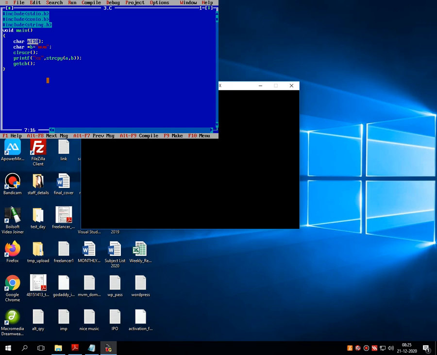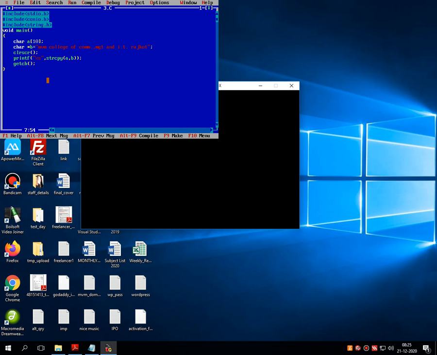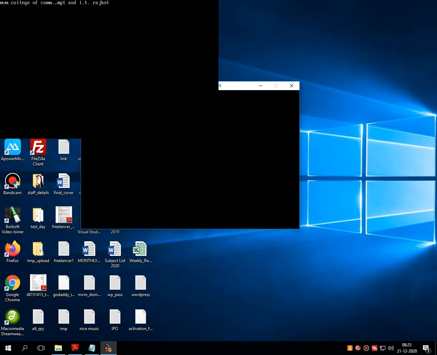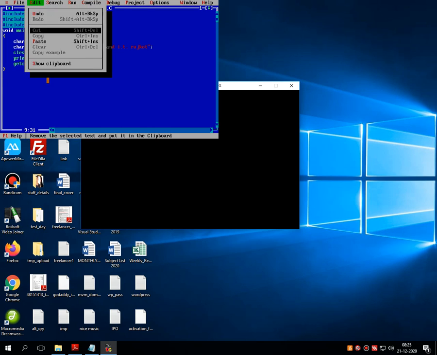Now what I'm doing is increasing the size of this particular string by more than 10 characters. MVM College of Commerce Management and IT Rajkot. I hope these are more characters than the defined size. Let's see what happened now. It stores the entire string into the destination variable and prints the same onto the screen. Let's check again.